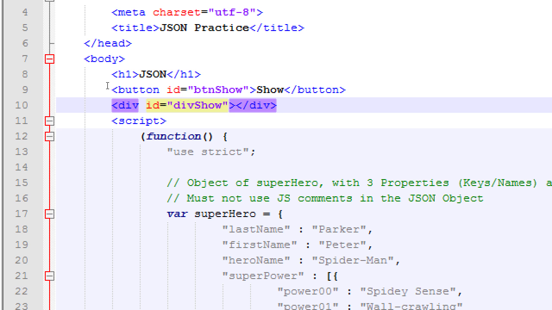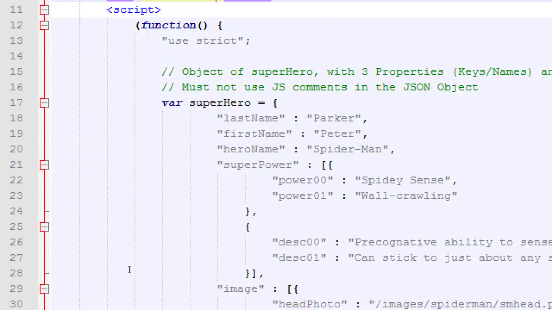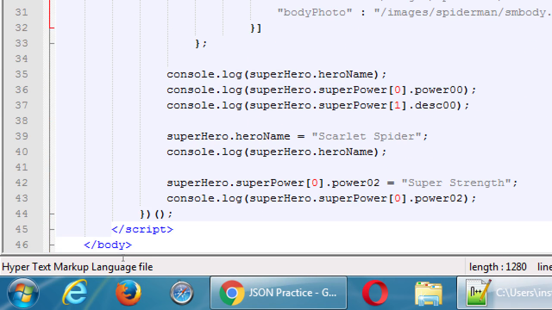Okay, so I want to make that button active. I want to make it clickable. And then I want to retrieve the data from the database, from the JSON object, and then display that on screen, render it in the HTML section. So a button and then an ID. We'll go back down to our JavaScript.